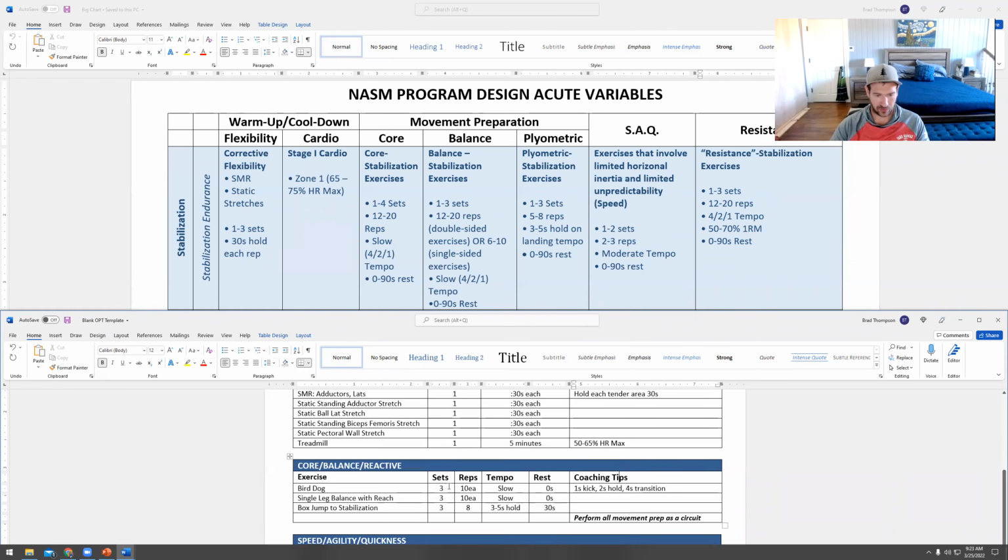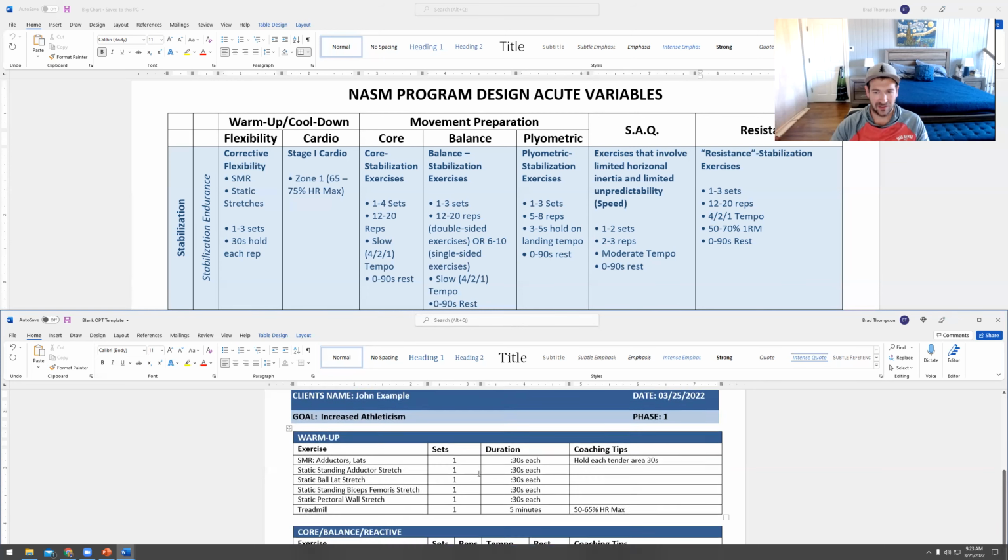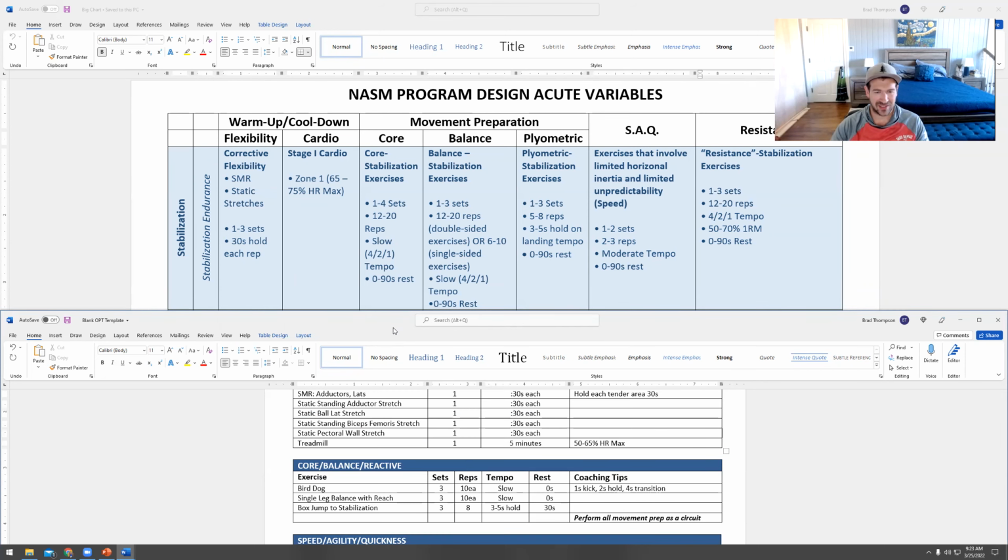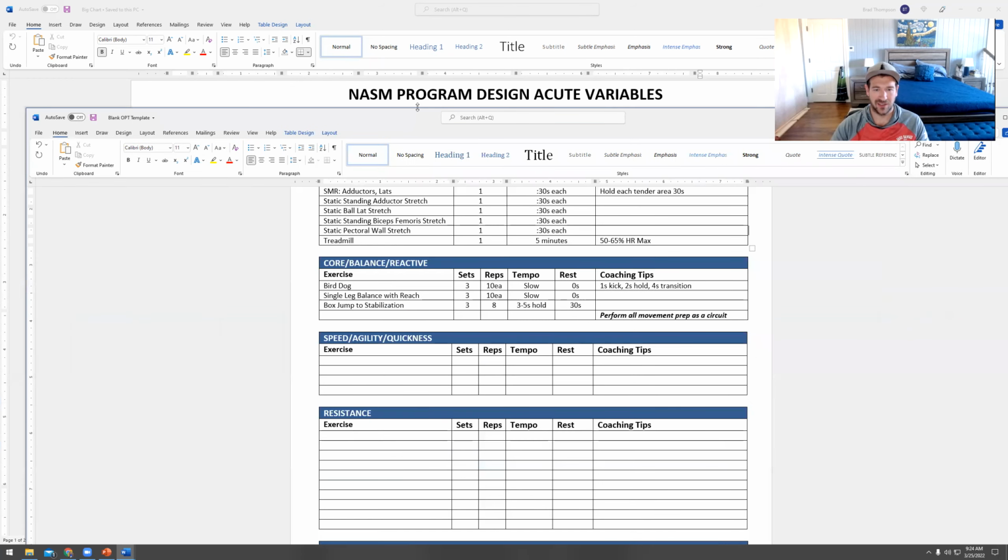Why can't I scroll any further? What have I done here? So now I need to move into the rest of this here. Oh, I didn't actually minimize this. That's why. Whoops.